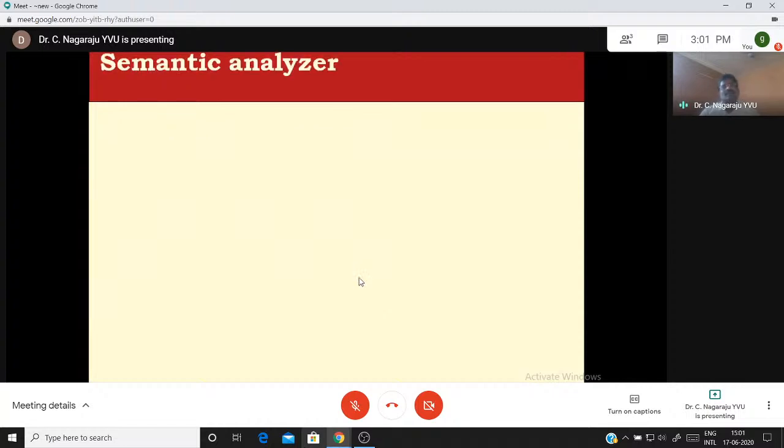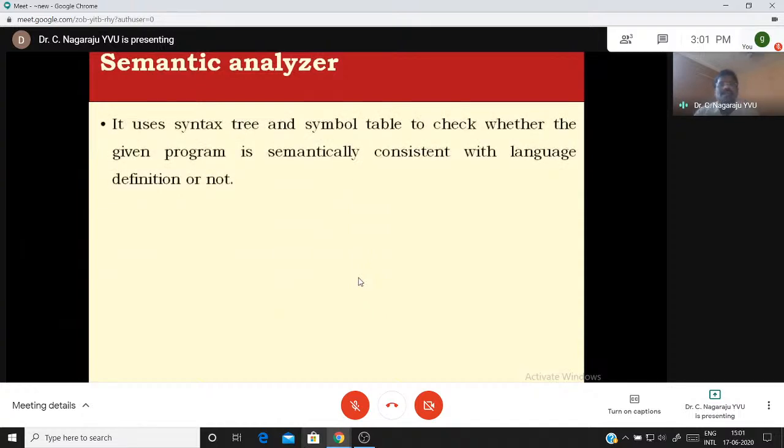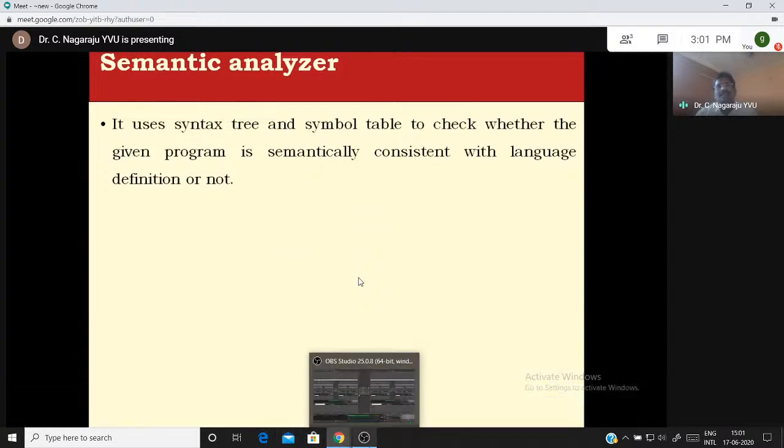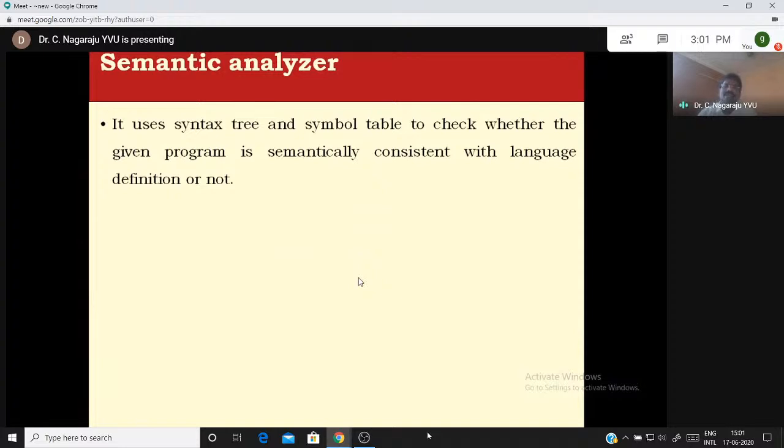First I will give the introduction about the semantic analyzer. Semantic analysis is the third phase of the compiler. It uses the syntax tree and symbol table to check whether the given program is semantically consistent with the language definition or not. That is the main objective of the semantic analyzer.